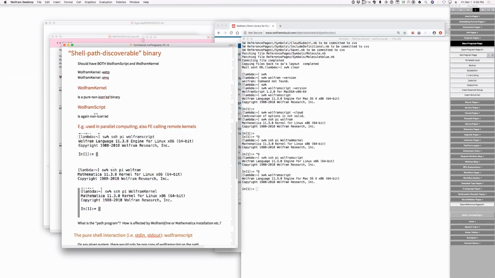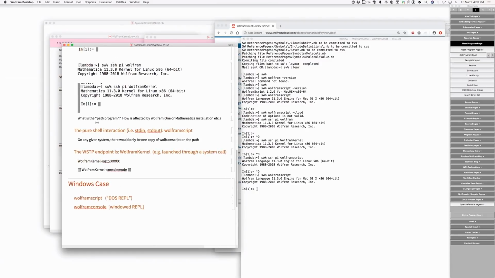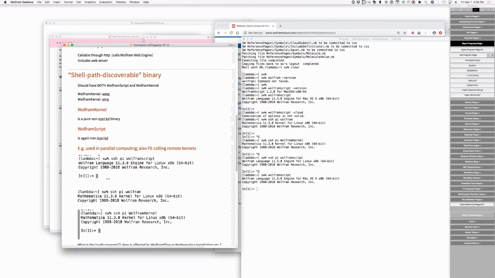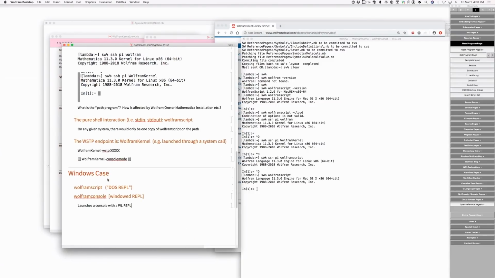So then I claim that the third thing we want under Windows is Wolfram Console, which launches a console with a Wolfram Language REPL, right? Okay, so the only thing now missing is what happens to the binary that is currently called Wolfram. Okay? Yes, people agree? Well, I don't agree that we should invent a new Windows console. I think we should, because I think it's the only clear way to do this.